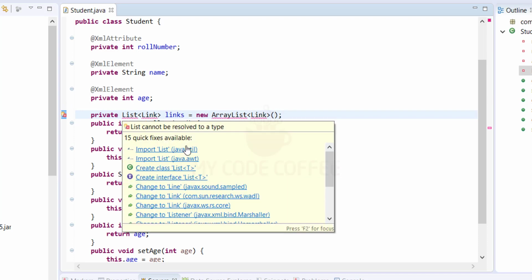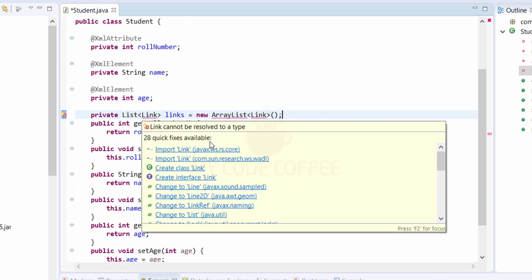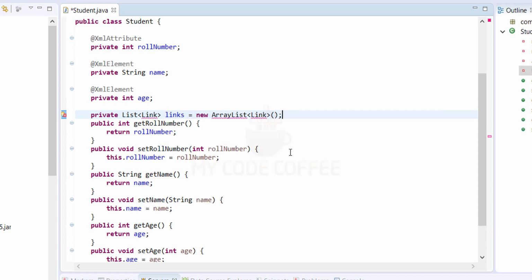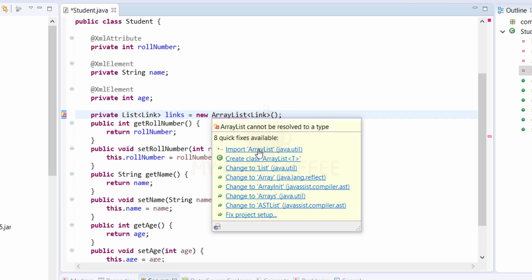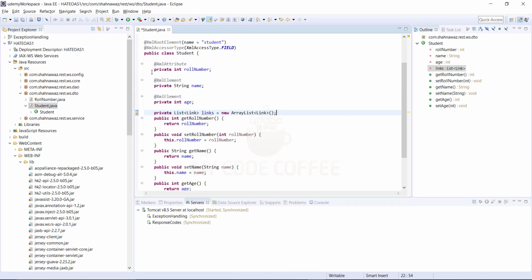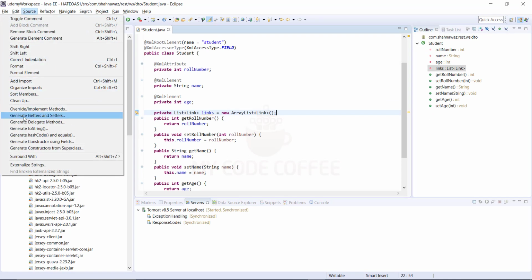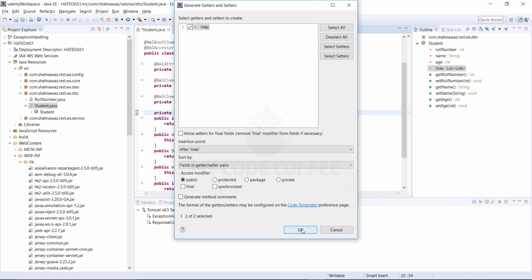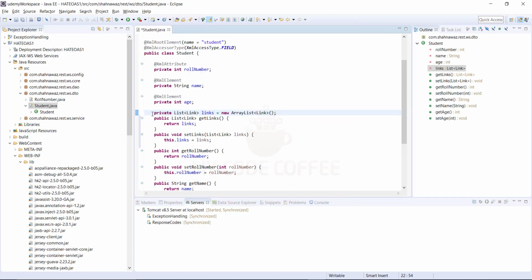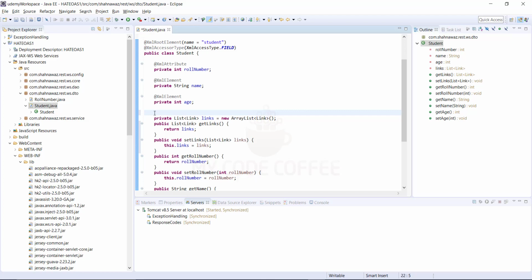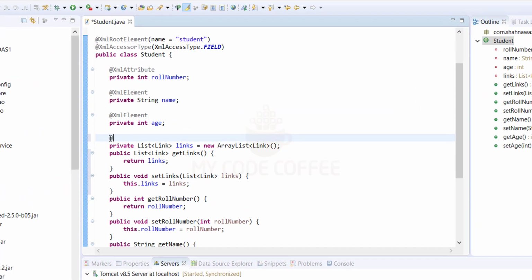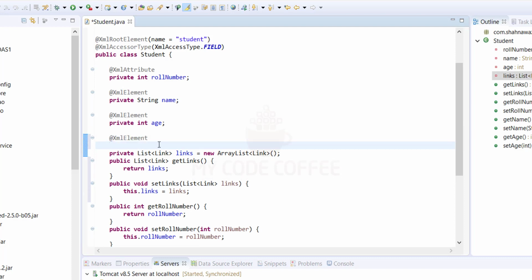Import the packages java.util, and for Link, javax.ws.rs.core. Now create the getter and setter functions. Now we will have to annotate this element. So first of all, of course, you will add this XML element annotation. Apart from that, you will have to add the XML Java type adapter annotation.